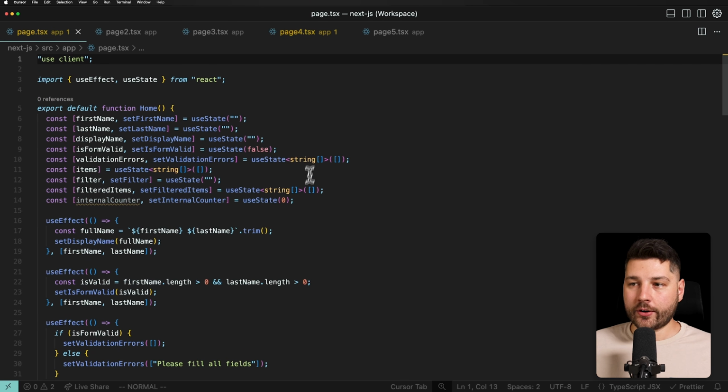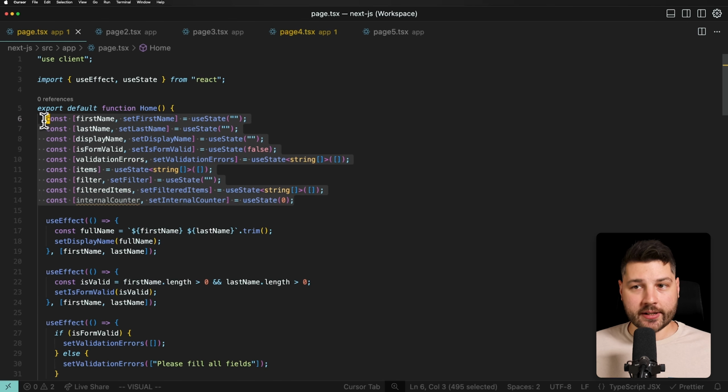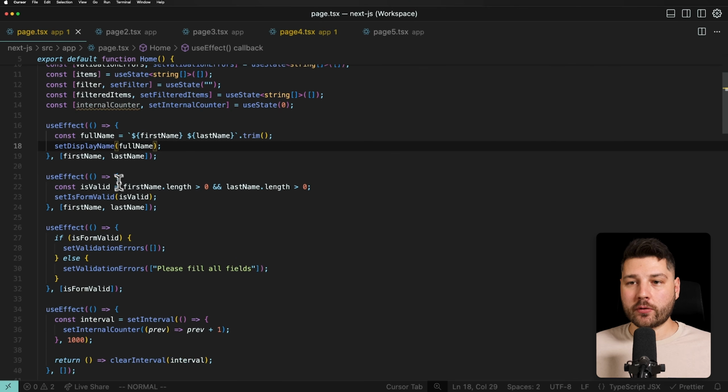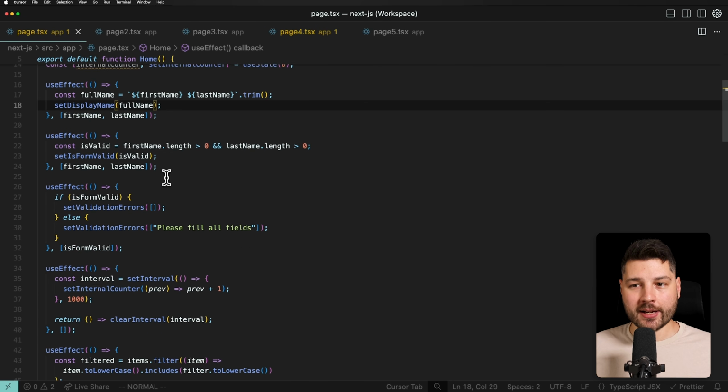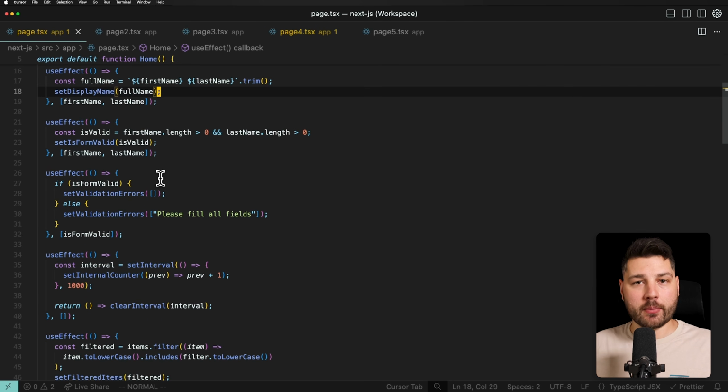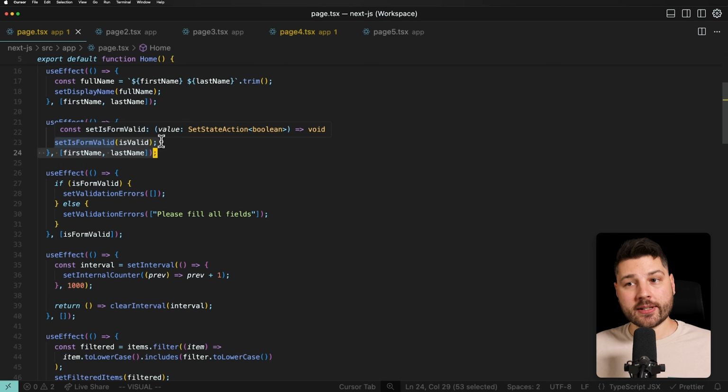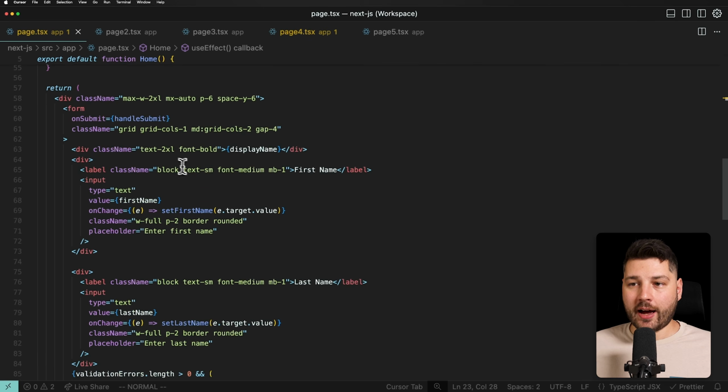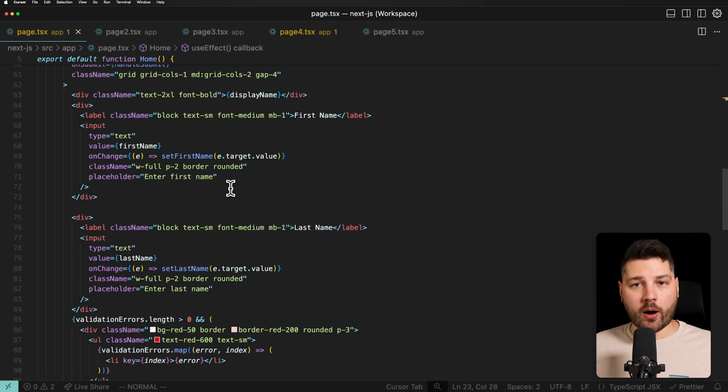So what we have here is what I like to call a wall of state, right? This is when you have a bunch of state variables in the same component that all hold different values that are not necessarily related to one another. And then we have a bunch of useEffects over here that are listening to those values and then making some changes, performing some updates as a result of those values. Oftentimes, we're going to be updating some state as a result of another state changing.